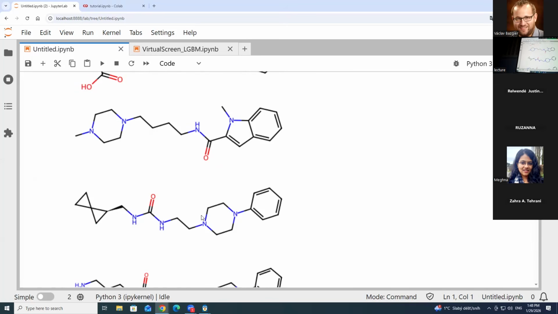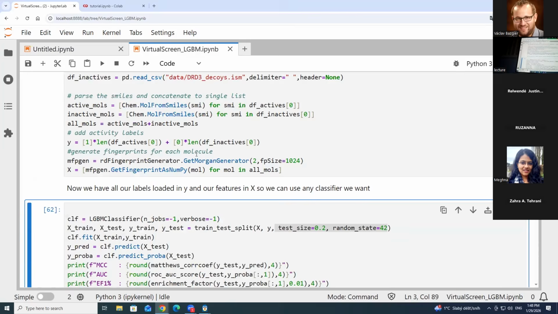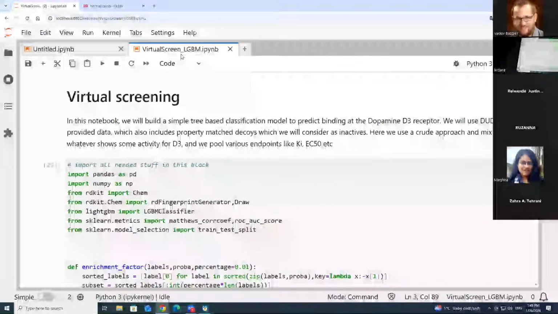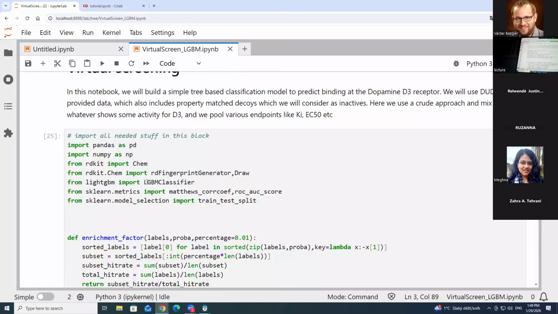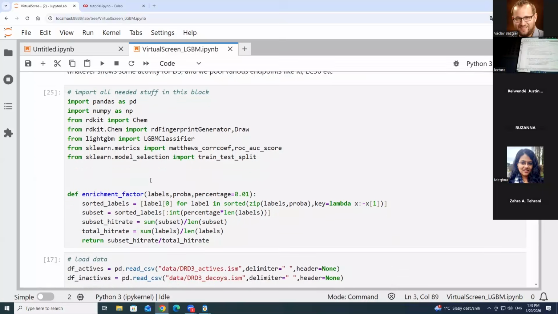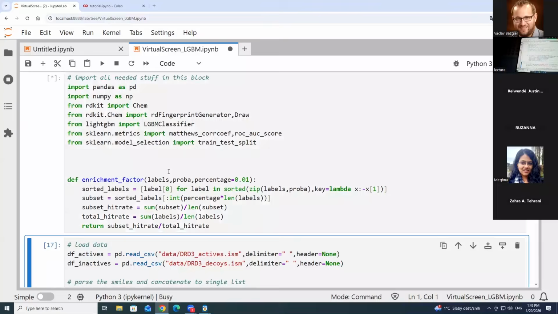Okay, so here now I basically built it on the spot, so it's a little bit messy, but in this other notebook called virtual screen underscore LGBM, I do exactly the same thing. So basically what I was just describing is all in there, except a little bit cleaned up, and there are a little bit extra metrics. So let me run those cells and comment on it a little bit.